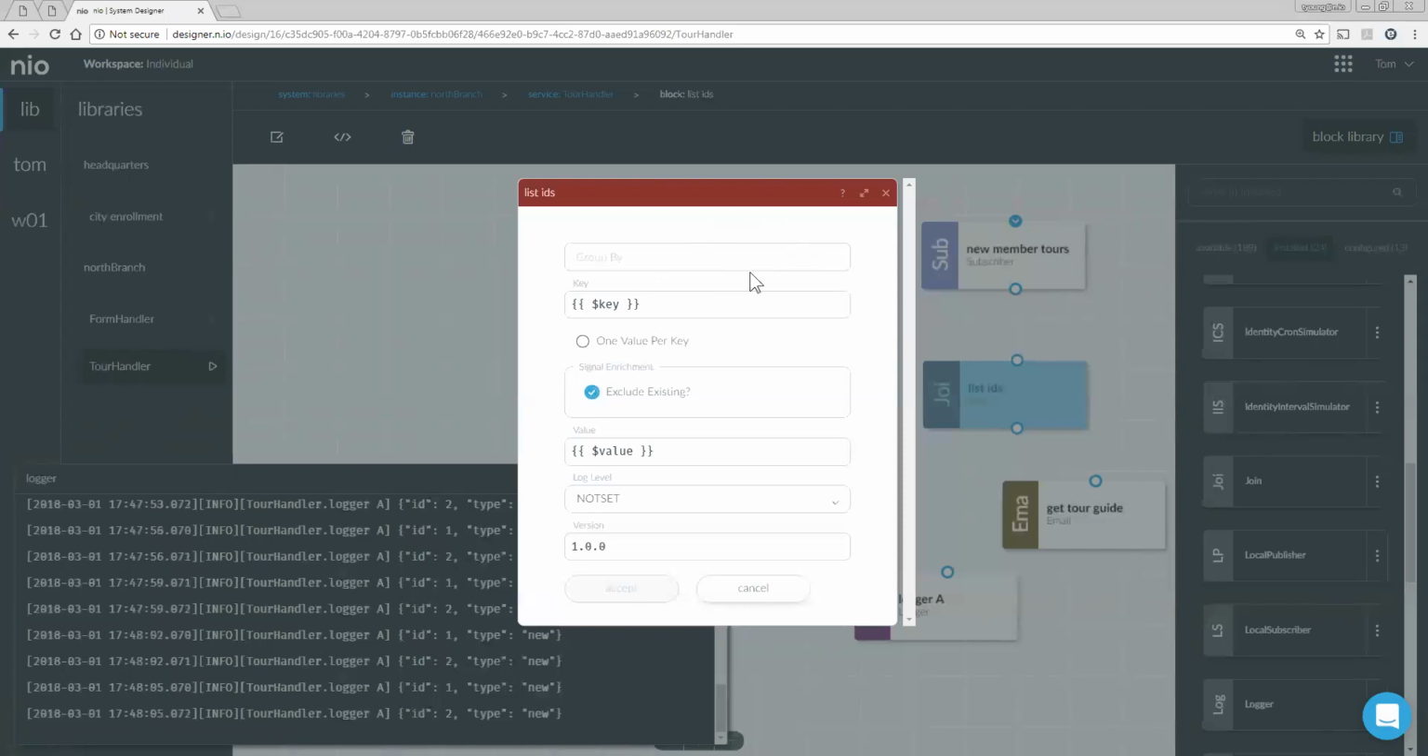Up at the top, again, we have this familiar looking group by, but we're going to skip that for right now. The real function of this block is we can take from each incoming signal the ID field and put it into a new field or a new key of our choosing. The default configuration here is looking for something on the incoming signal that doesn't exist. For our purposes here today, let's say that I want to get all of the IDs in our applications and put them into a new field called guests.